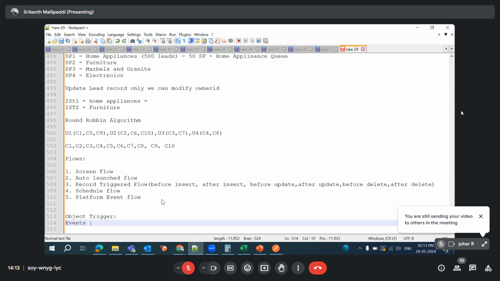But the thing here is we need to clearly specify on which event we need to call. I need to call with before insert or after insert, or before update, after update. You should be clear about the requirement, so then only you can fix your solutions easily.